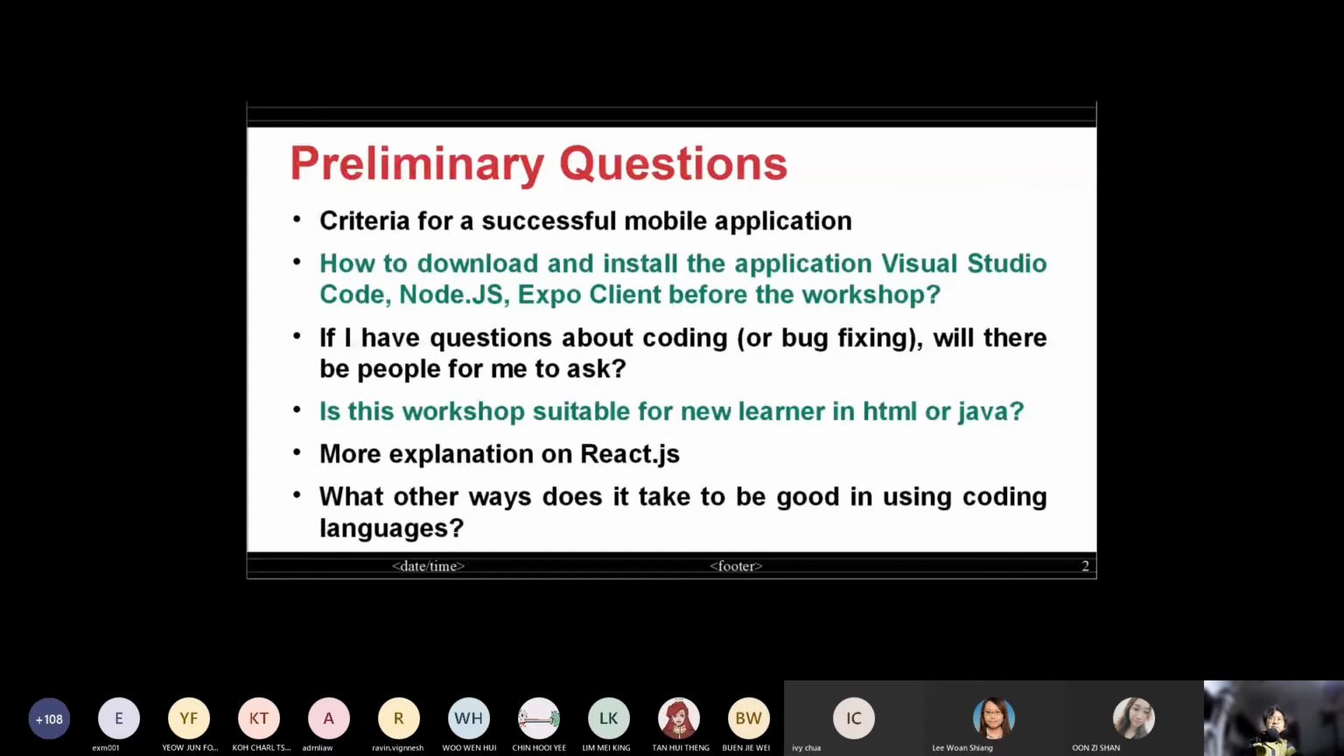Now, when it comes to the preliminary questions that we have: how to download and install the applications Visual Studio Code, Node.js, Expo client. When it comes to Visual Studio Code, I believe that all of you have received the email from Miss Lee Won-Xiang. She sent the link for you to download this application itself, but I have not mentioned Node.js and Expo client before the workshop. So some of you may already know some of these programs and applications.